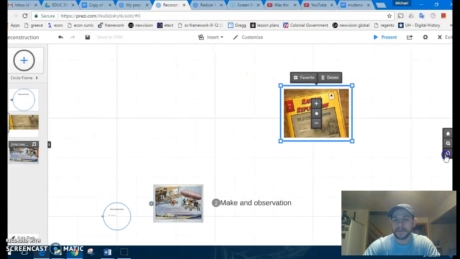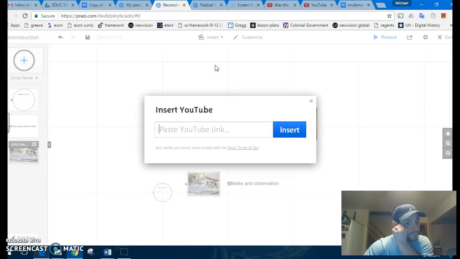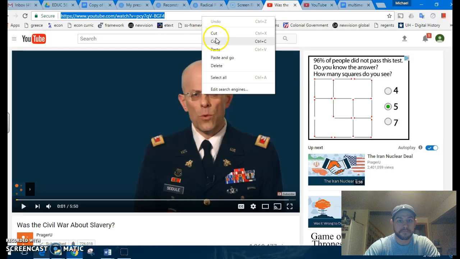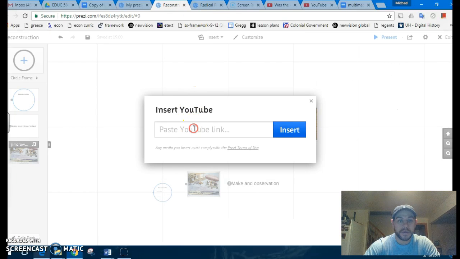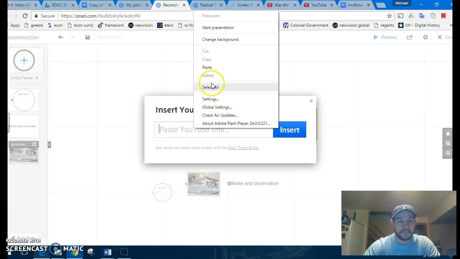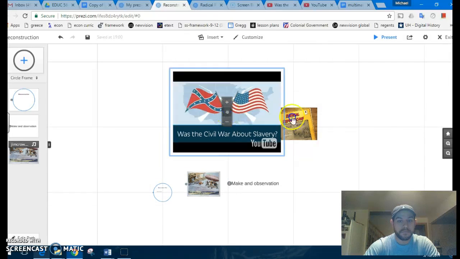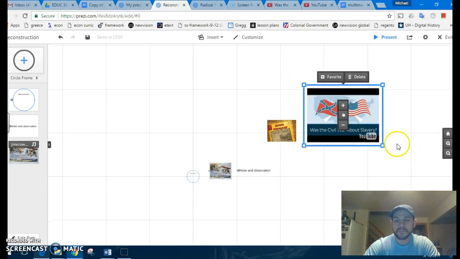I'm going to zoom out a little bit. Again, insert YouTube video. All you have to do is get the link of the YouTube video that you like. Copy. And paste, and it'll upload the video much faster than uploading a video from your computer.